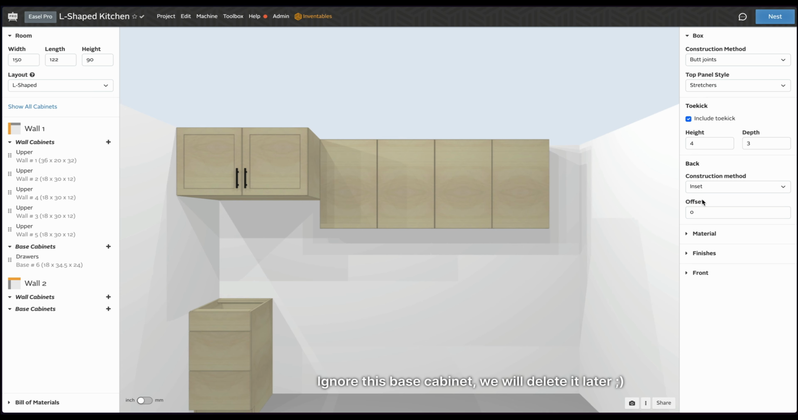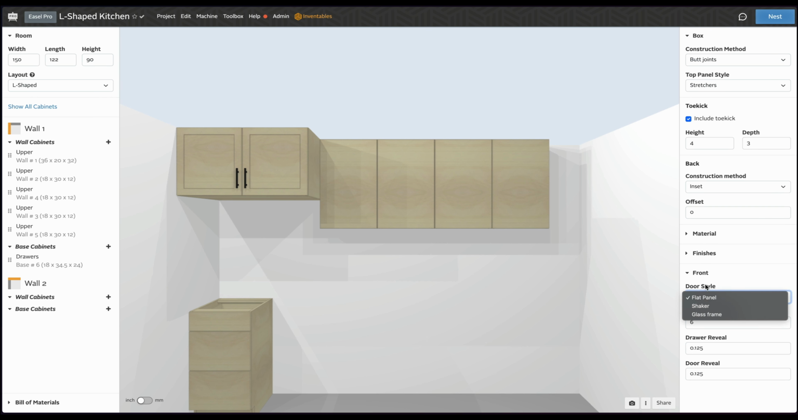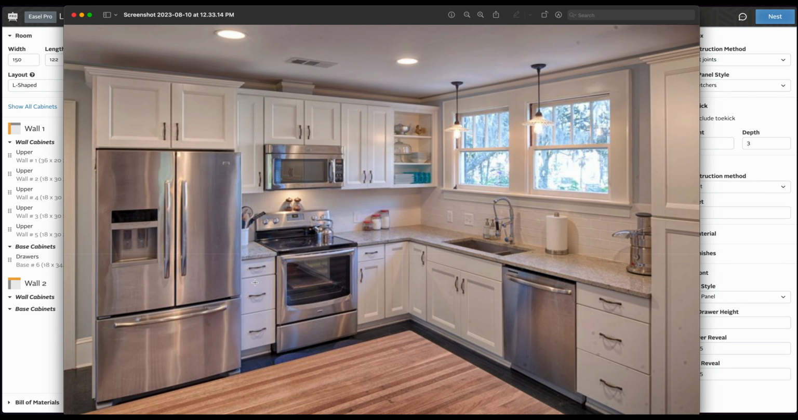That's because we're using a cabinet top. But just like you saw previously, you can adjust your materials, finishes, and even the front style. I'm not changing my front to a shaker style right now, and that's because the drawers later, I do want to be flat. I don't want them to be shaker. So I'm just adjusting the doors as we go.